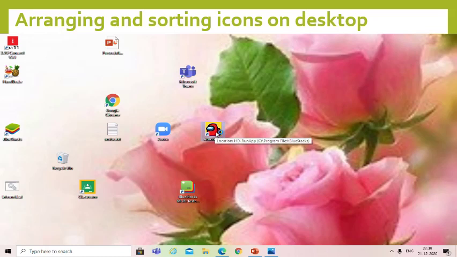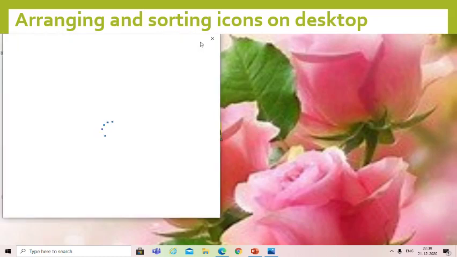Okay, suppose you want to deselect an icon, click away from that icon. You can see the icon will be deselected. Okay, now let's see the steps to arrange the desktop icons. See here, the icons are placed here and there. So now I am going to sort those icons.